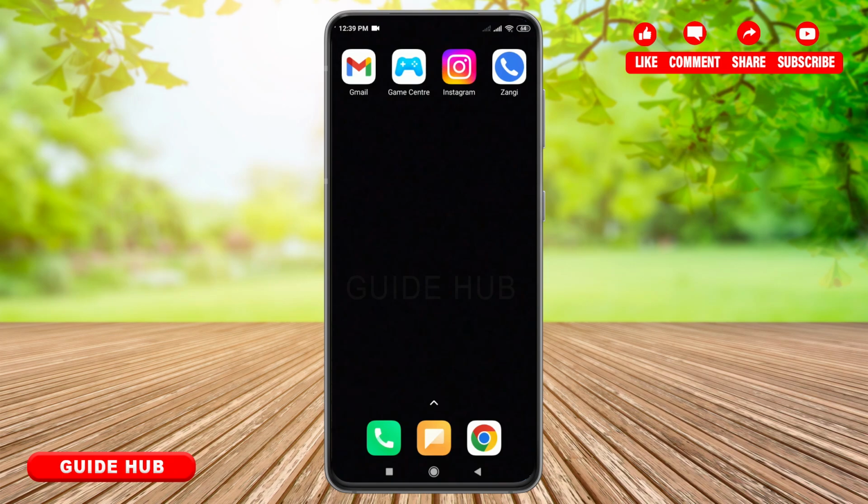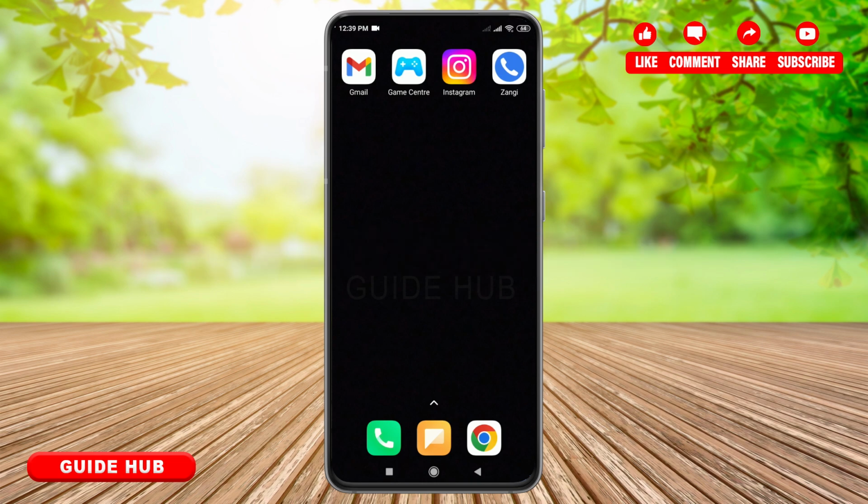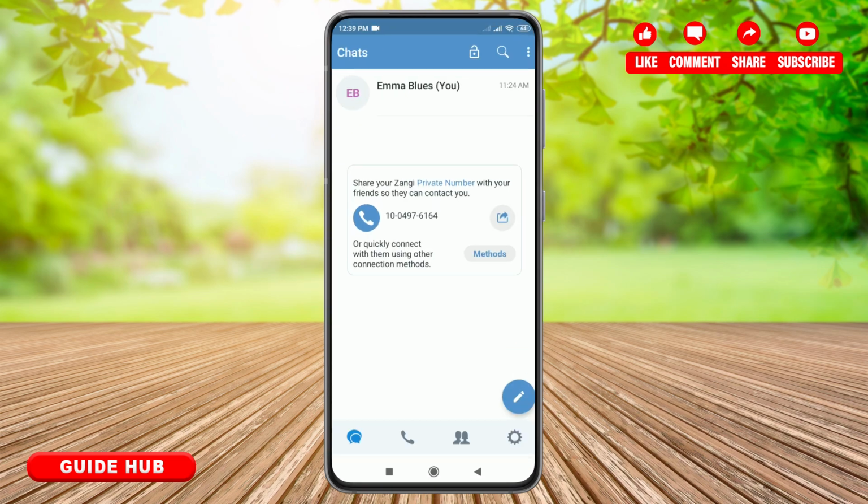In this video, we will be learning how to change language in Zangi app. To change language in Zangi app, first you have to make sure that you have downloaded Zangi application in your device using your Play Store or the App Store depending on the device you are using. Once the app is installed, tap Open the application.